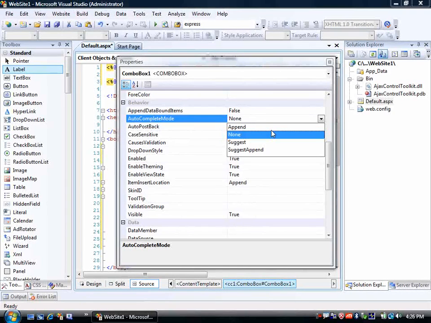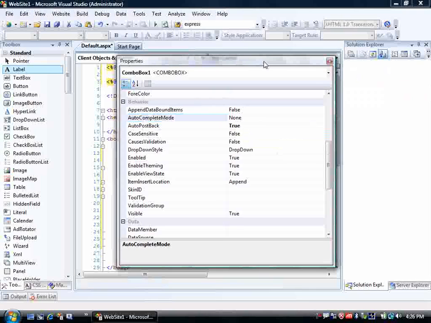And again, at the end of this video, I'll point you to the Ajax Control Toolkit sample website, where you can dynamically set these properties and play with the behaviors. In our case, we'll just leave the default.